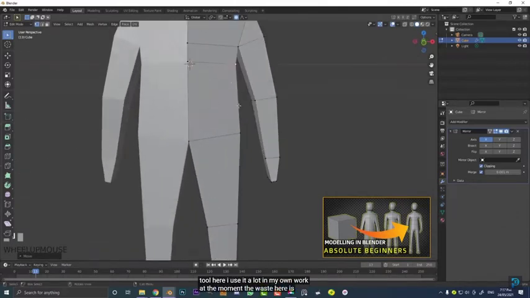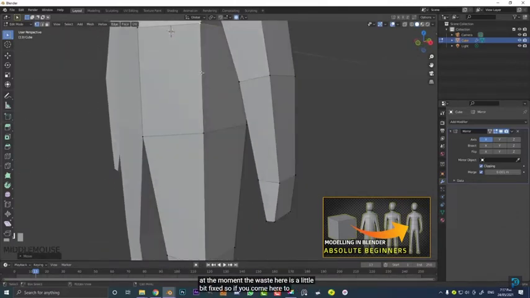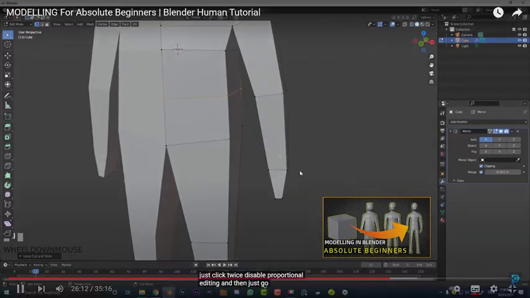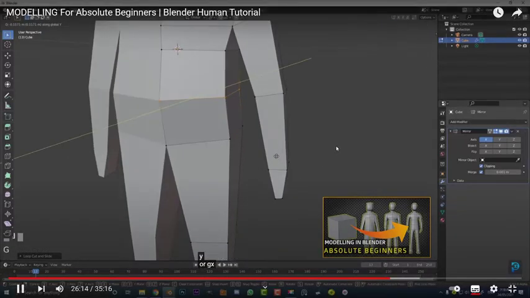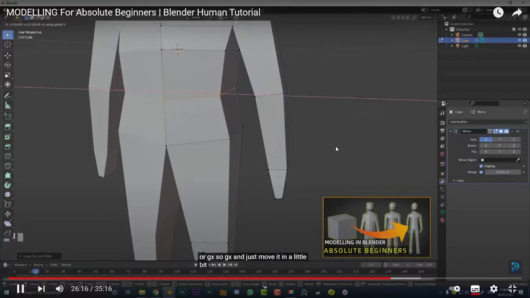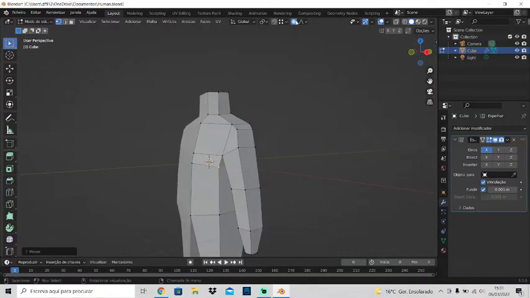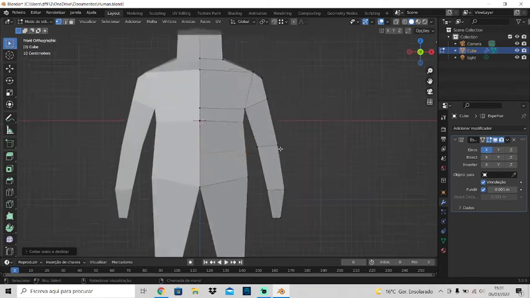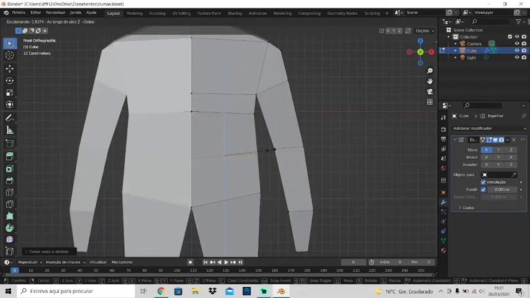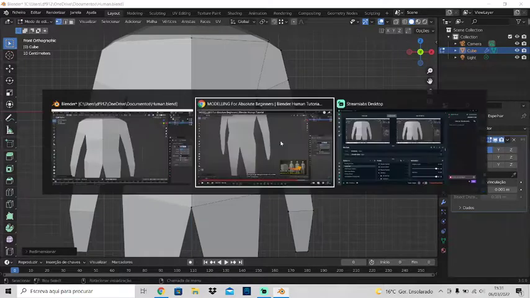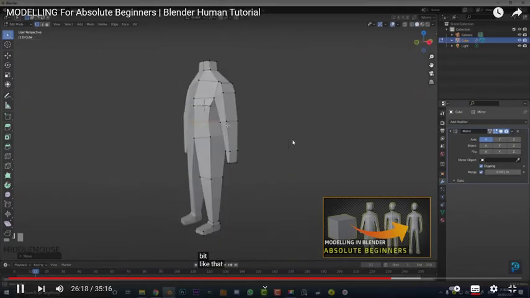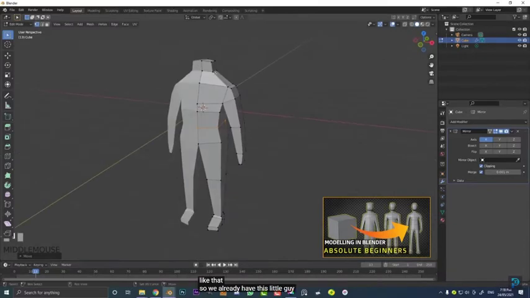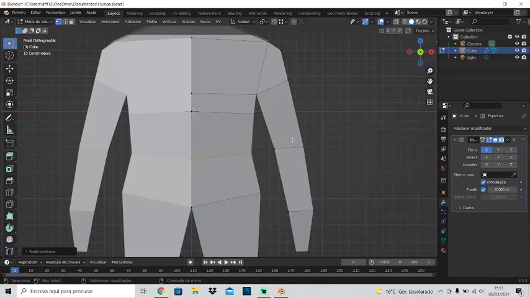At the moment, the waist here is a little bit fat. So if you come here to the edge here, you can go Control R, just click twice, disable proportional editing, and then just go G, Y, or G, X, and just move it in a little bit. Like that. So we already have this little guy coming together quite well.